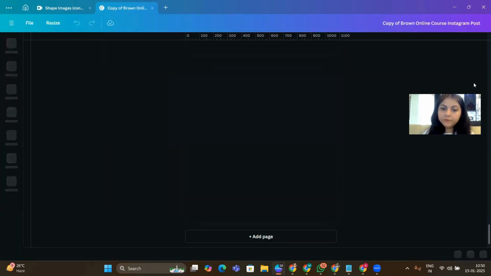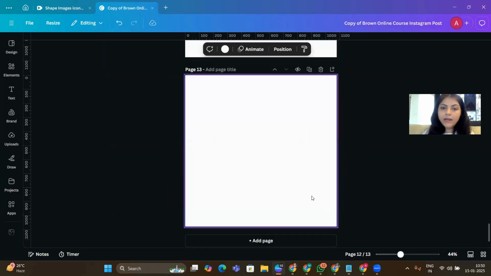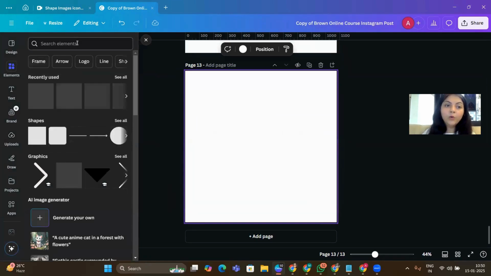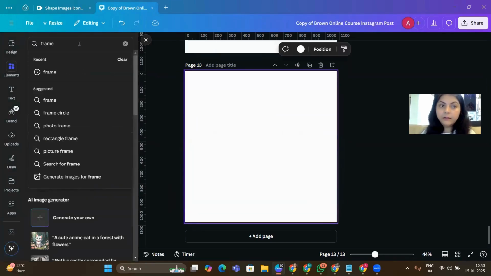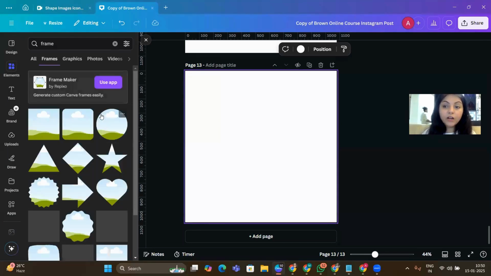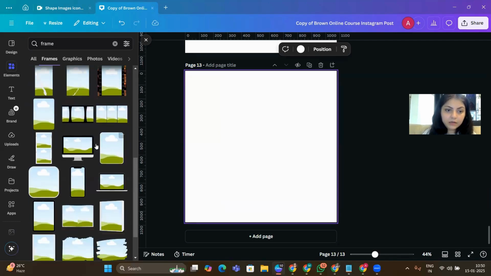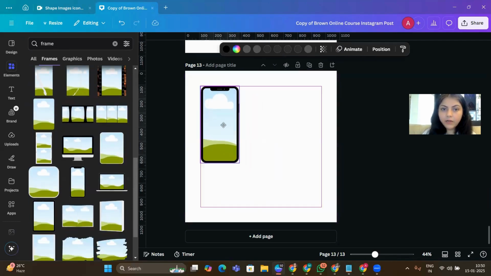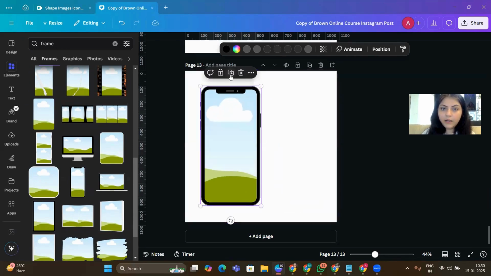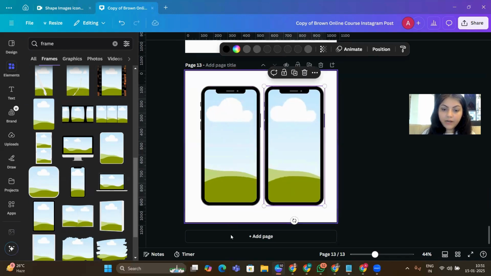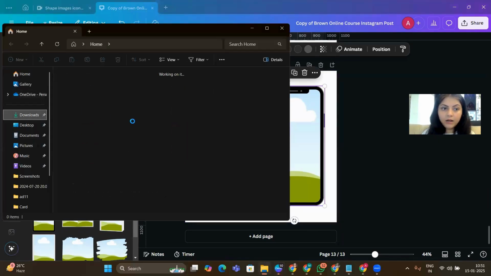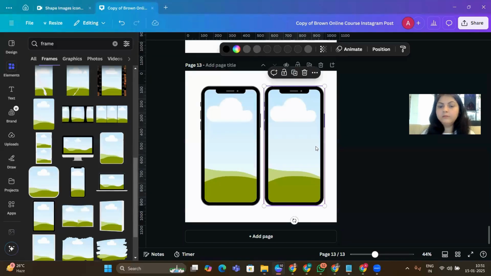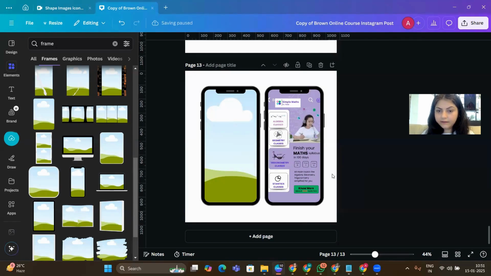we'll create a new page, and we'll go to elements. We'll go to frame, and we'll look for a mobile frame. This nice one, and one more. We had already downloaded the image, so I'll go to the image, and I will put it here. I'll put the screen. So you have to put the other screen here.